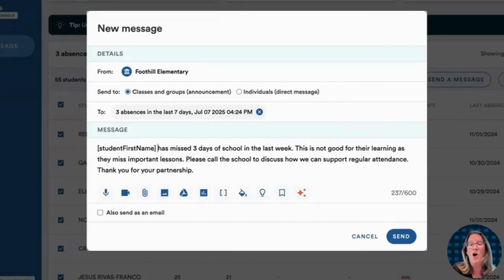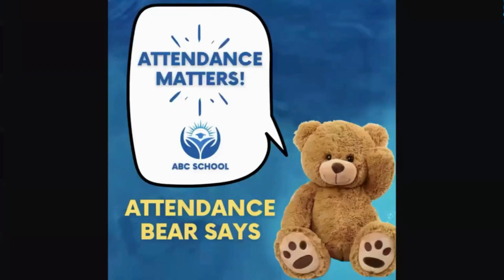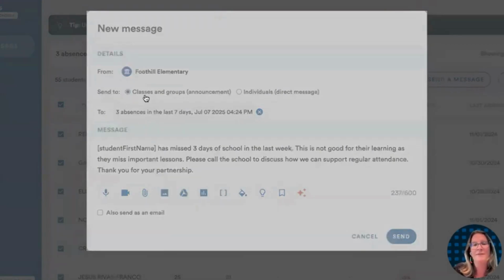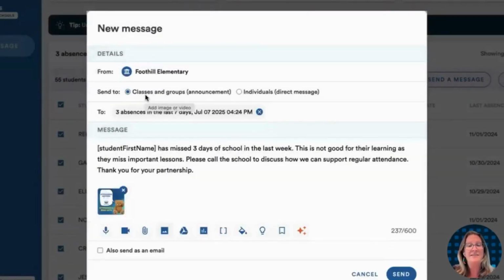So it would say to all 55 of those students, personalized message to each, Rob has missed 3 days of school in the last week. Kristen has missed 3 days of school in the last week. So it makes it very easy. And I'll go ahead. I made a cute little message. Attendance Bear says attendance matters. I'm going to go ahead and attach that as an image. It goes to our families, and they receive it as a text message.